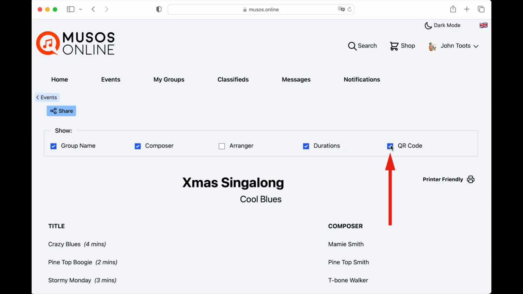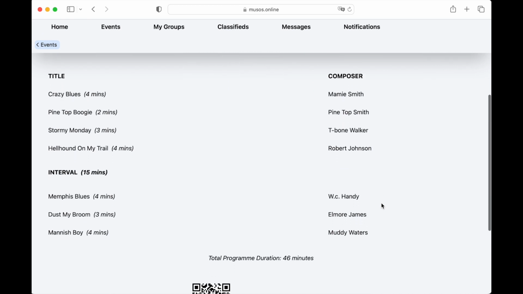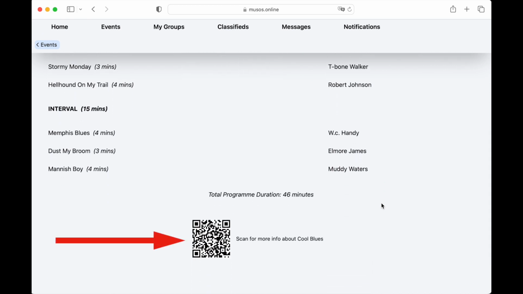If you select the QR code checkbox, then people scanning that with their phones will be directly taken to your group's page on Musos Online.